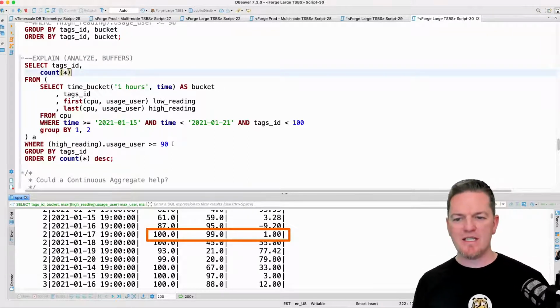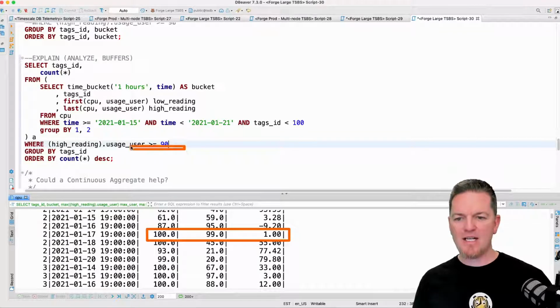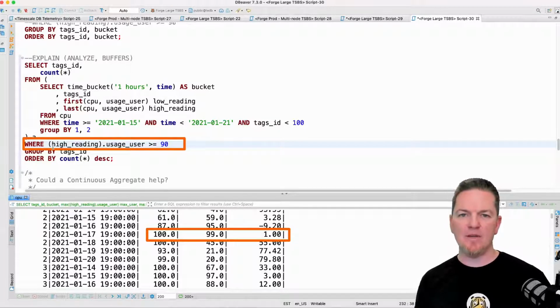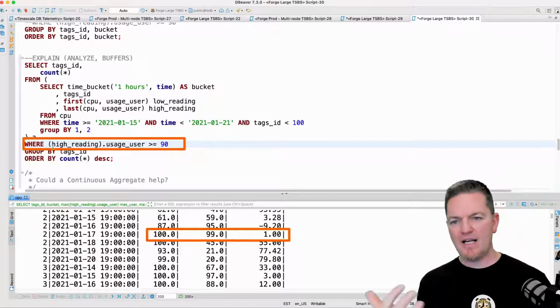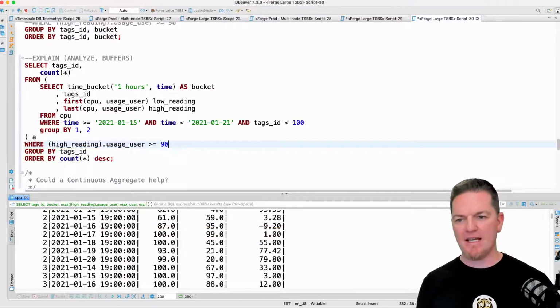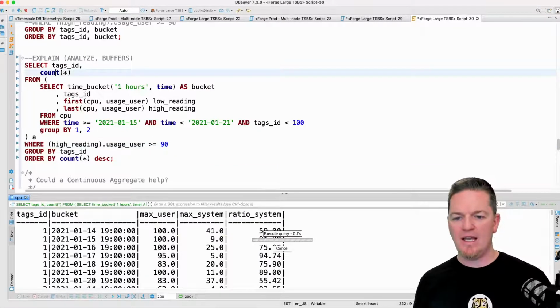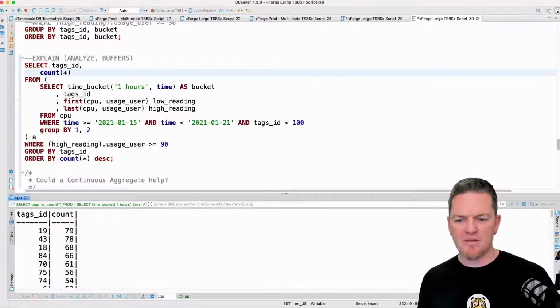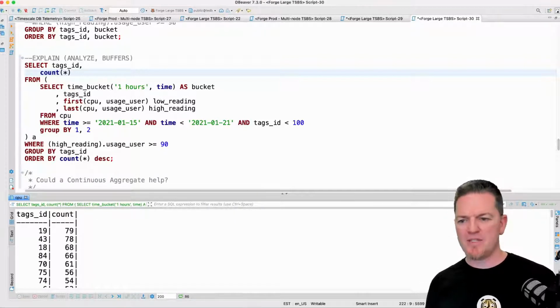And so maybe I just want to see, in this case, how many times within a day I got usage above a certain value. All right, so anytime I got a high reading above 90, how many times a day did that happen for every tag? So in this case, I don't have to rebucket it at all. I'm just doing a simple count. And this is for 100 items. It doesn't take too long, but that took a couple seconds.